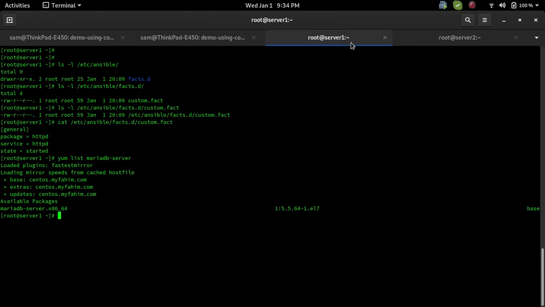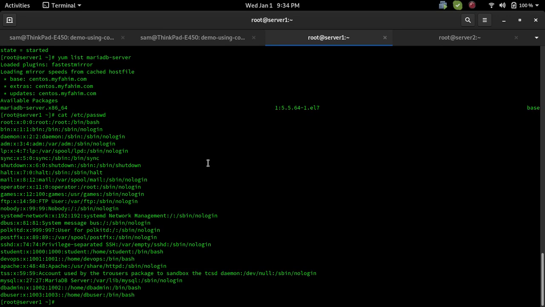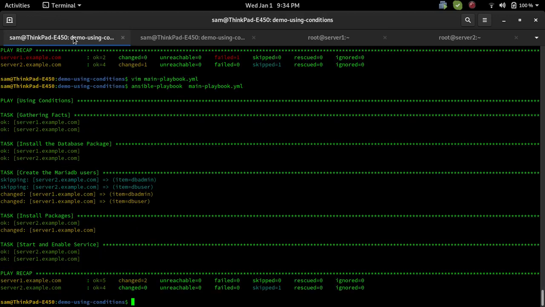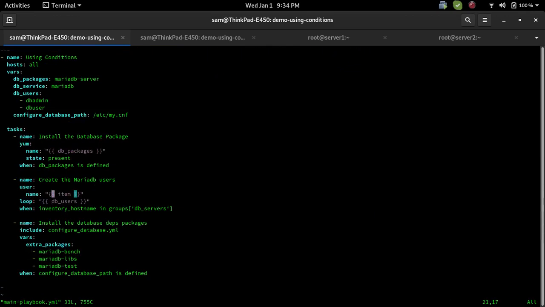Let me check server 1 here. You should have these users. Yeah, you can see db_admin and db_user. So this is the thing. You can see the entire playbook has been executed successfully. This is the way you can create your conditional logic.